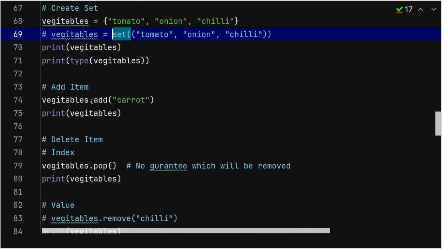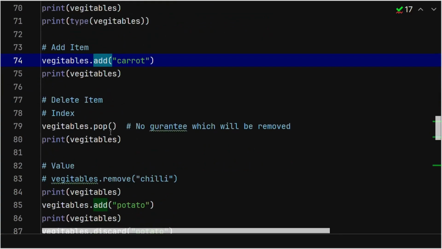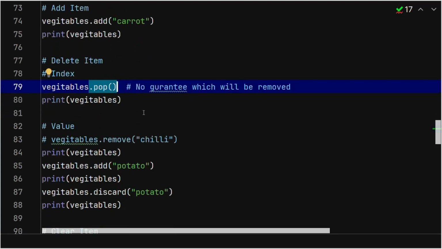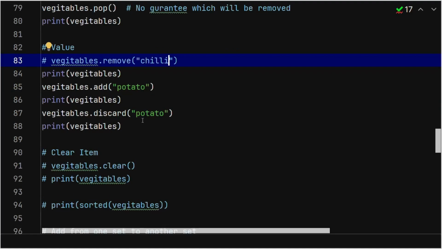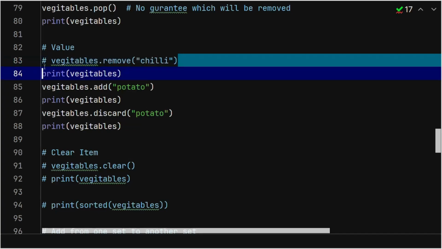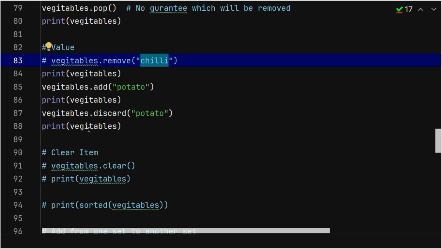How do we add items to a set? Using the add method. And how do we delete? We can delete using the pop method, but there is no guarantee which will be removed using pop because it's unordered data. You can also remove using the item like this, passing the item in the remove method. And there is also a method called discard. The difference between discard and remove is that with remove, if the key is not there, you will get a key error that it is not able to identify this particular item. But if you use discard, you are not going to get that error. It will just ignore it if it is not there.